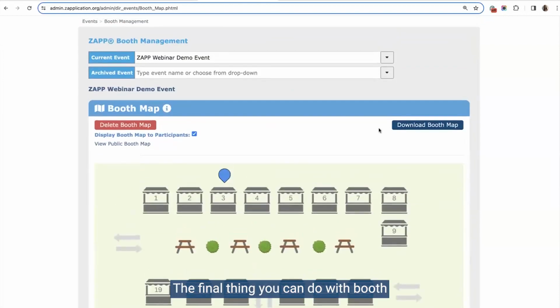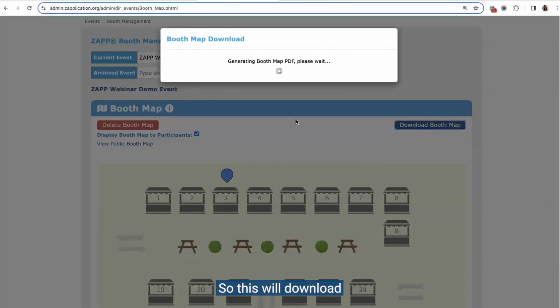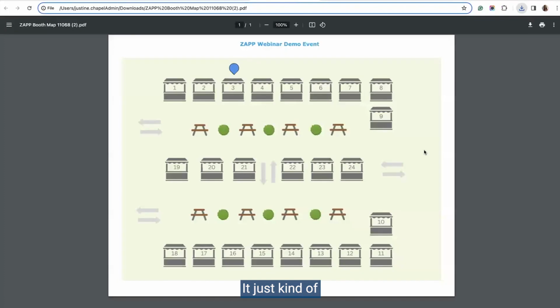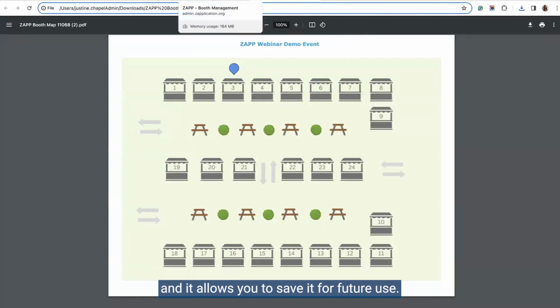The final thing you can do with Booth Map is download it. So this will download a PDF that you can share. And let's open a new tab. It just kind of looks like this, very basic, and you can't really click on it, but it kind of gives you that color-coded system, once you have all the pins available, and just allows you to save it for future use.